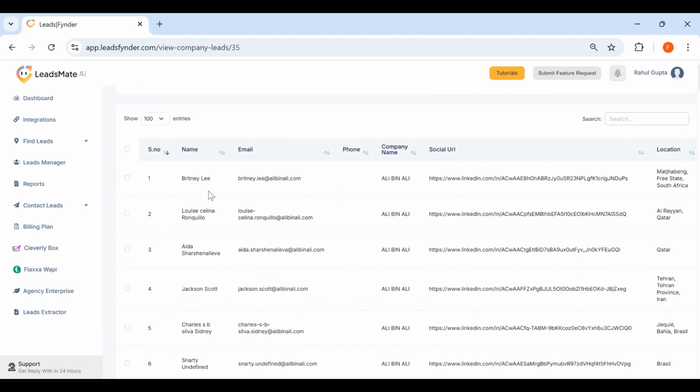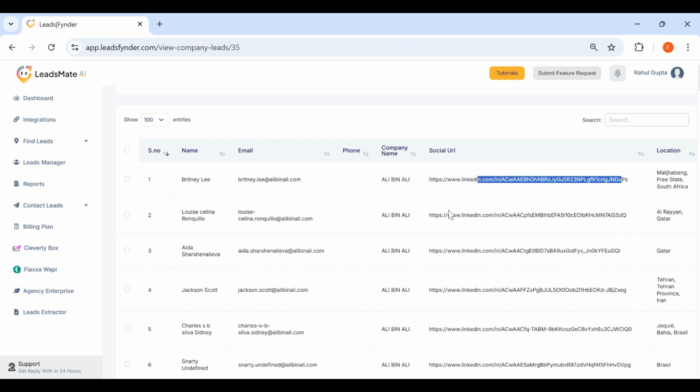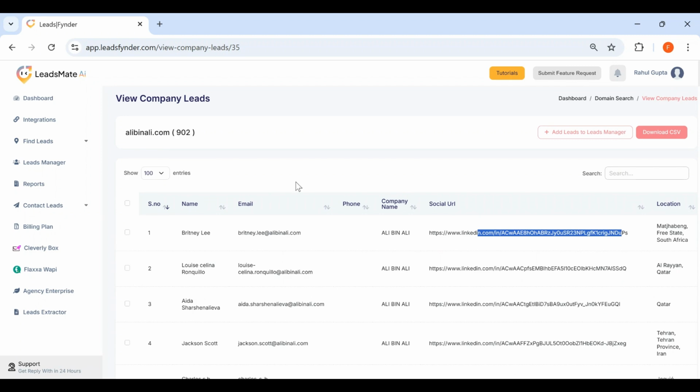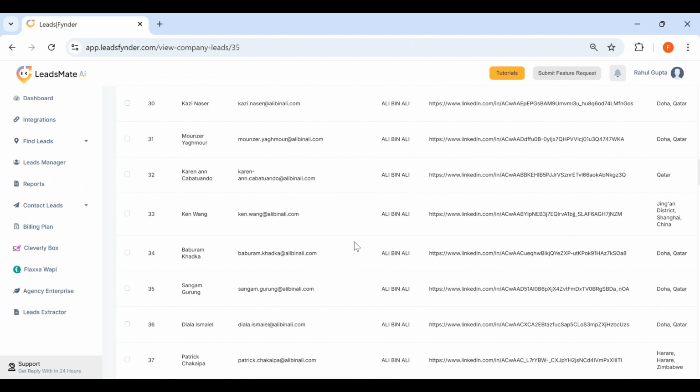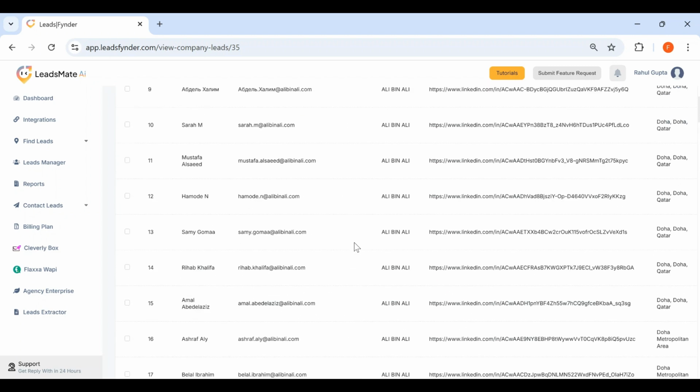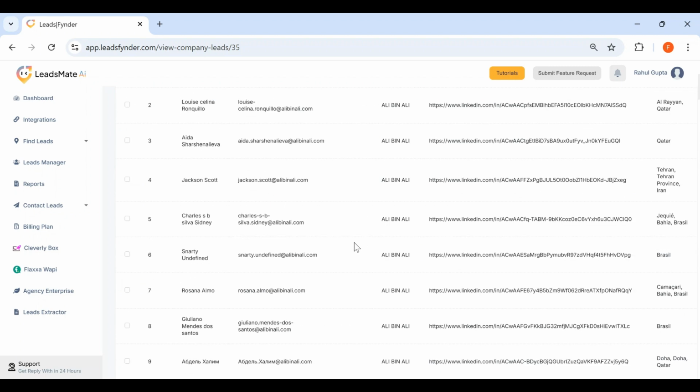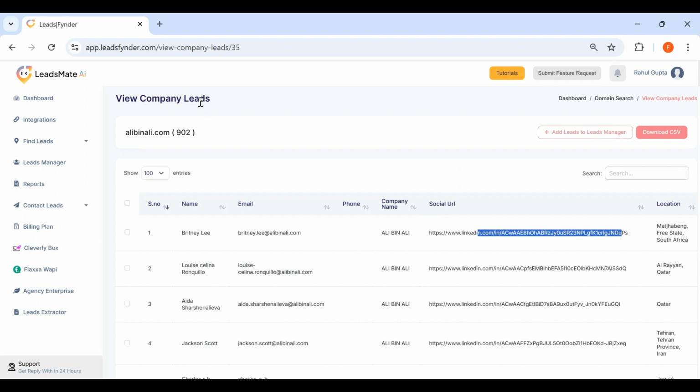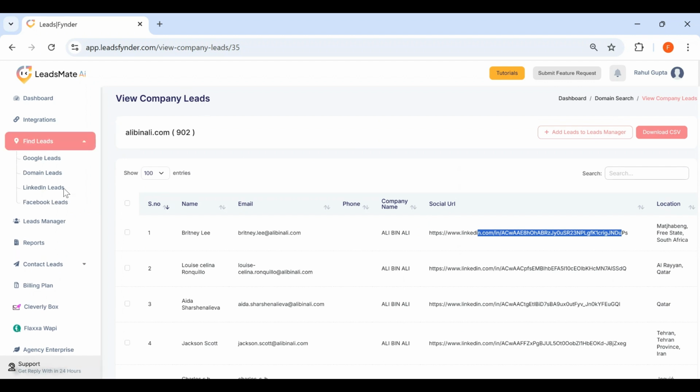And look at that. Now it shows you Brittany Lee. That's her email at Ali bin Ali, the company. And that's her LinkedIn profile. There's over, I think, 902 leads within this company that you can reach out to so that you can achieve what you want. Maybe you want to sell them a service as a huge corporate company. So this is really cool. One of the features that I am proudly happy with. We scored at least 8 clients through LinkedIn, to be honest. Okay, and that's with testing in the past month.